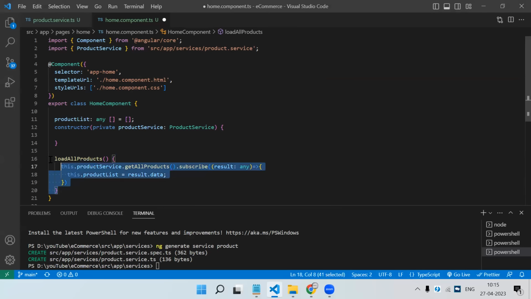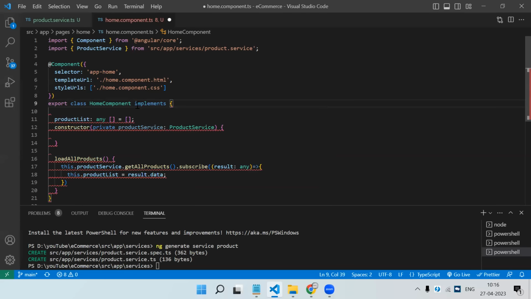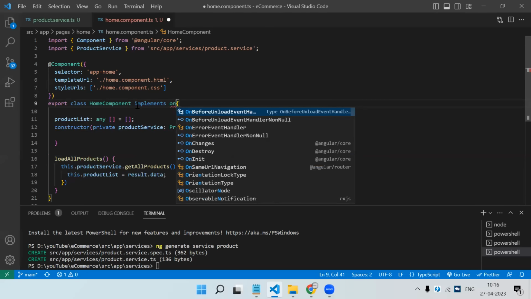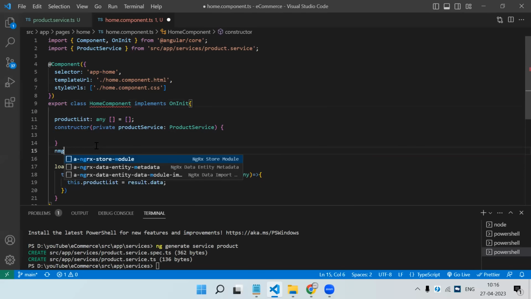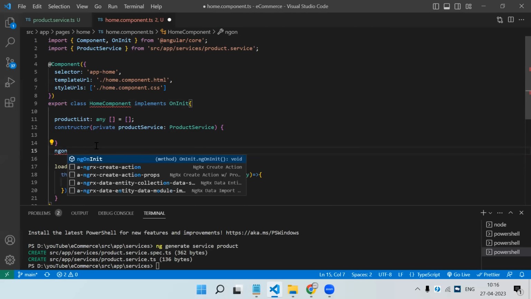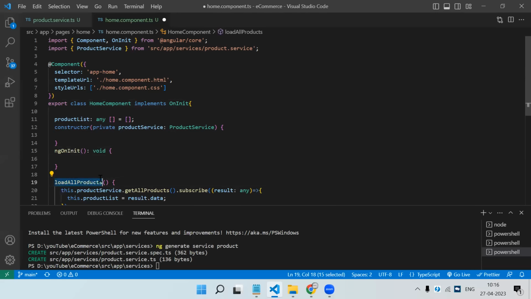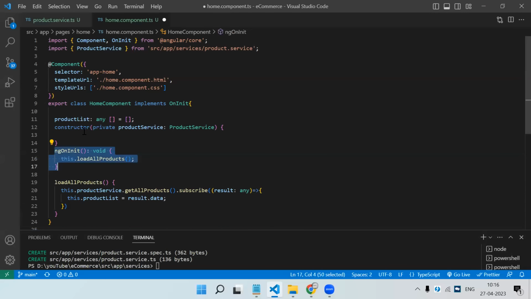Now the function call is done, but we need to call this function, right? So let's implement ngOnInit. ngOnInit is a lifecycle hook. First we have to implement it, then we can write ngOnInit. Now here we need to call this function. Whenever we are making API call functions or triggering an API, all those things we should do in the ngOnInit. Constructor is used only for the initialization, and ngOnInit is used to trigger the API call.